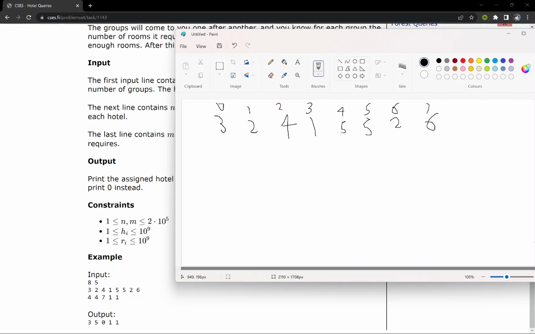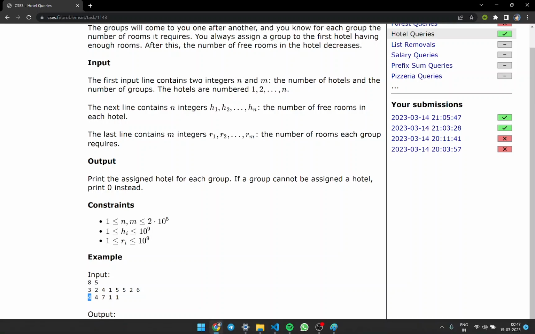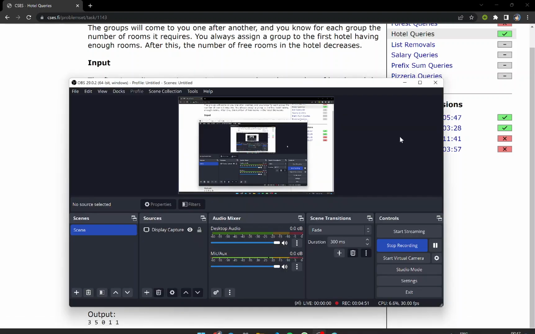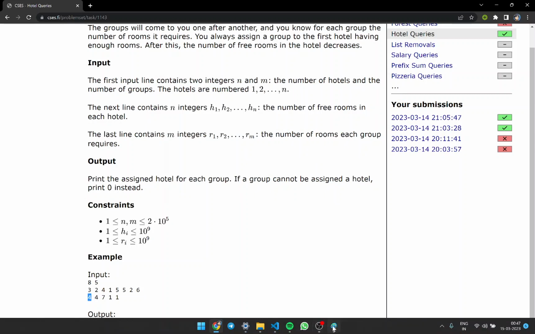So what a segment tree does is give some particular value over a particular range. A segment tree is used for range queries, and here we require the maximum value in a particular range. How is that useful in this problem? See, we have these indices and we want the minimum index which has a value greater than or equal to 4.